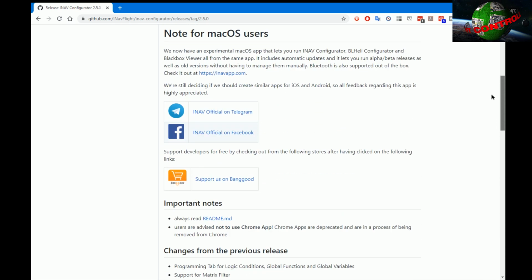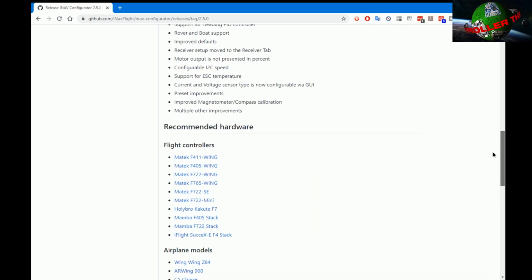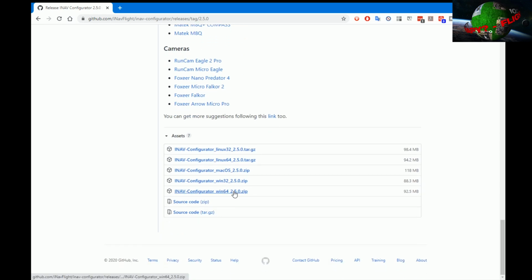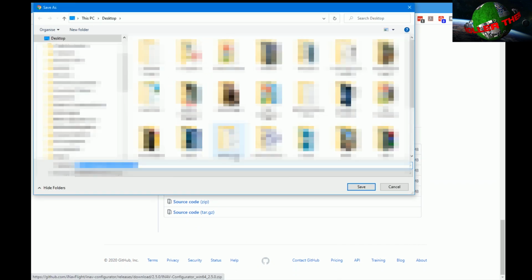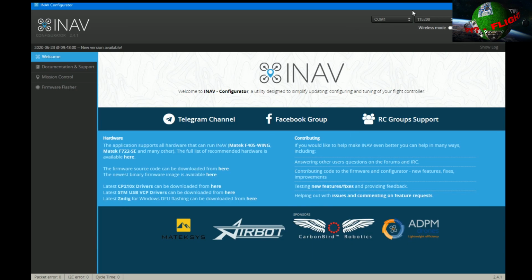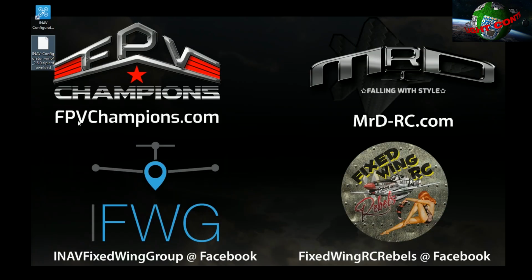all this stuff here is the release notes and important information for when you update. But what we want to do is download the latest version for whichever operating system you're using. So I'm going to stick that on my desktop. So I'll close that down.